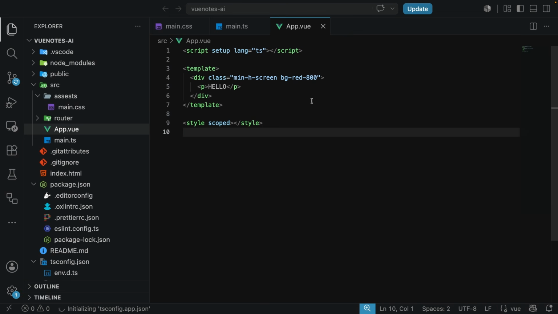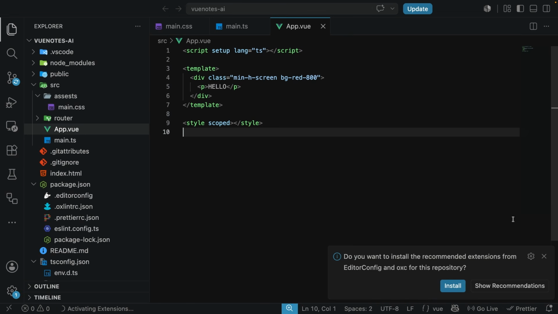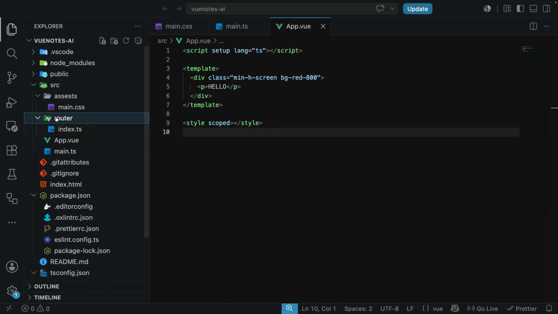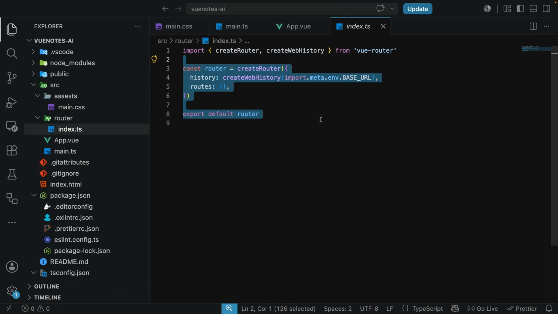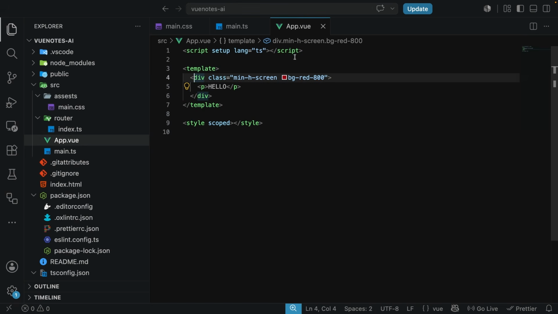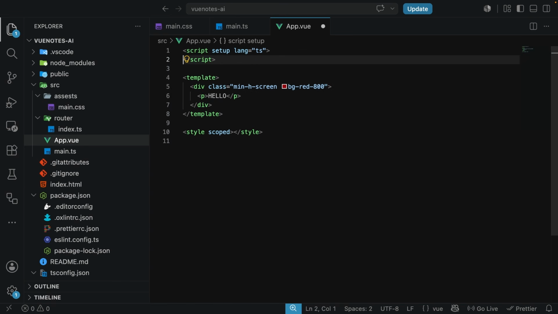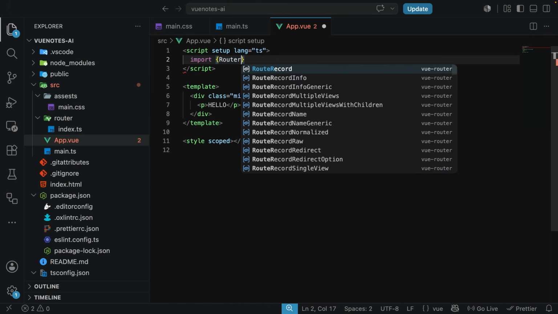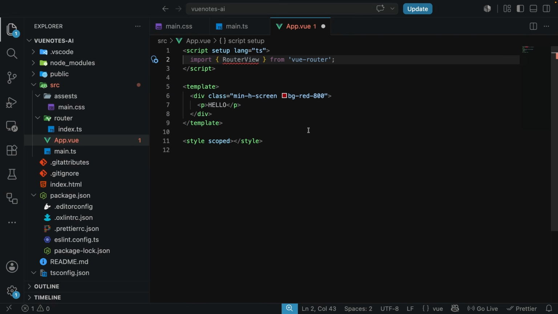Next, we are going to set up routing, and setting up routing is actually straightforward. We're not going to set up the different pages yet, but we see that inside this we have this router and we have this index here. No worries, we're going to make some configurations here to set up routing more. But what we can do for now is, right at the top, inside the script tag, we need to import the router view, which is going to come from Vue router. So here we're going to import router view, which is going to come from Vue router.